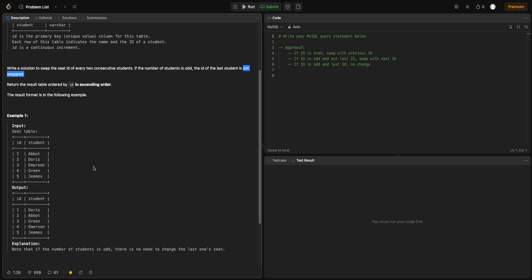Now, there are different ways to go ahead solving this question. We can use a lag or a lead function to find the next student or the previous student. But there's a simple approach that I would prefer using. First we need to find if the ID is even. If an ID is even, we'll swap it with the previous ID. So this will now become 1.